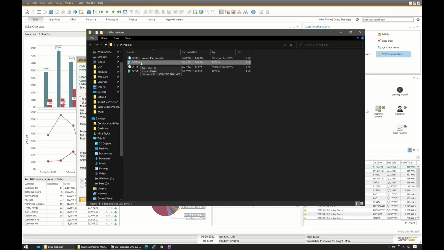Once you save it as your tab delimited, I use tab delimited. I think it just works better for what I've seen. I almost always use tab delimited. There's almost no situation I would use CSV in terms of the DTW. The tab works really good.